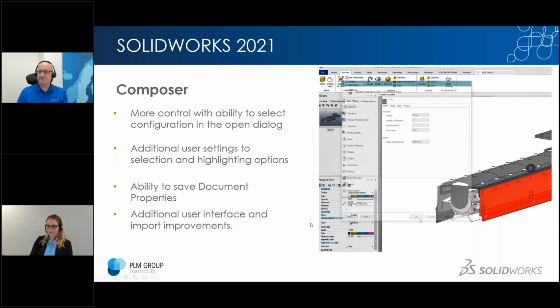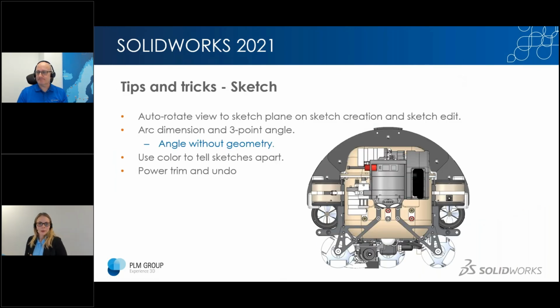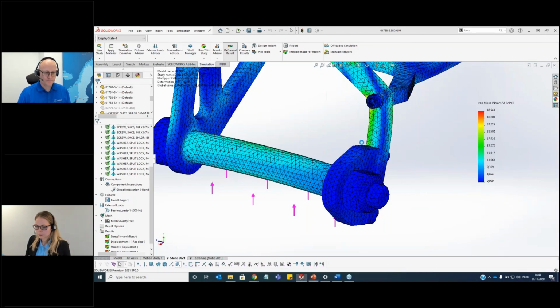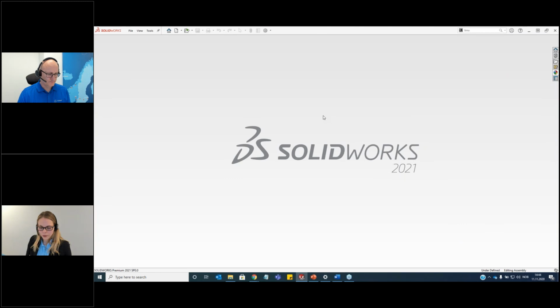Okay. So let's wrap this up with the last tips and tricks session, and we're going to look a bit at tips and tricks within Sketch. So first, I'm just going to close down my simulation, and then I'm going to open the tips and tricks Sketch.